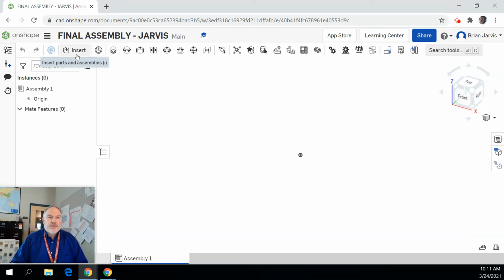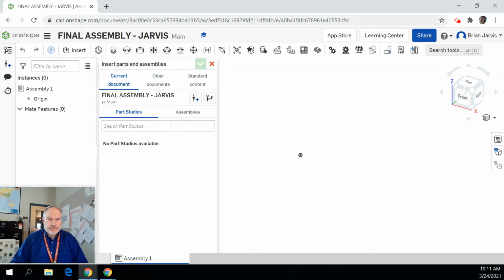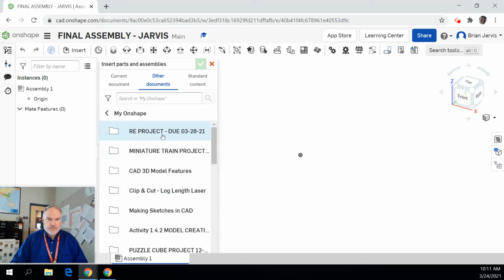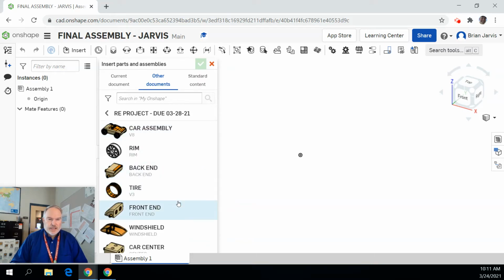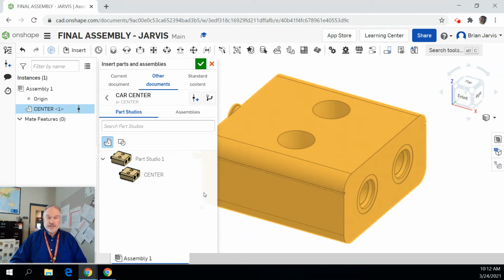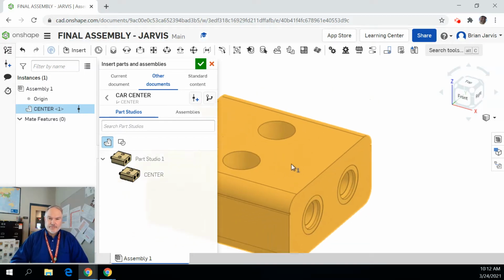So we get started. We're going to go to insert, going to documents, OnShape, project. And I like to start with the center part because that seems like the middle of everything that I'm going to be doing. Depending on what you got for a product, it's up to you what you start with. But I always assume that the part that you start with is your base part. Everything's going to be attached to that. So think about how that's going to be set up.